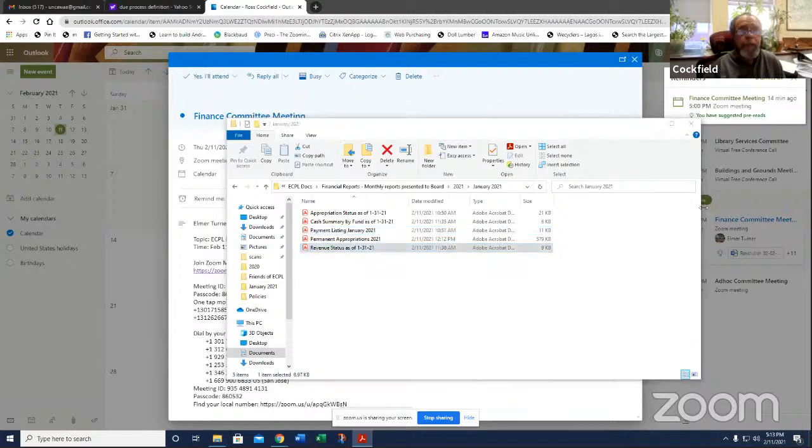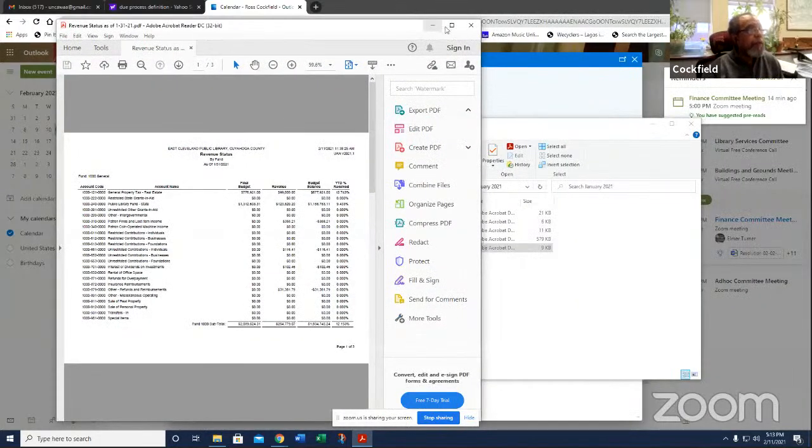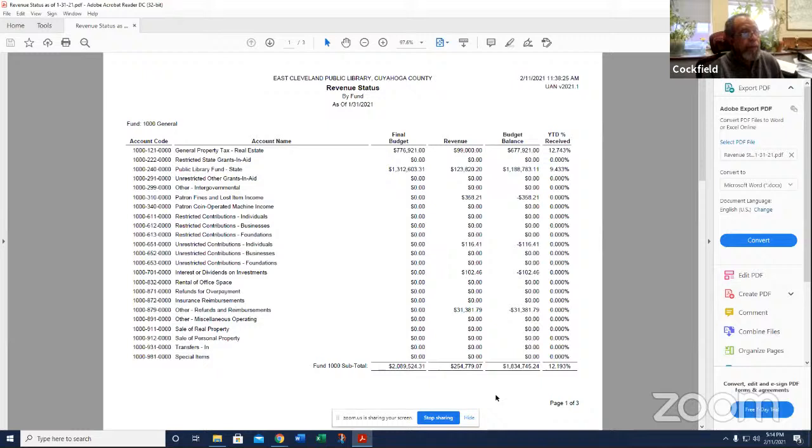This is our revenue status. This is a one month snapshot of what we've received. Here's our final budget. We have general property tax, PLF. There are some other amounts that I need to include in here: grants, miscellaneous receipts for fines and fees, and that will round out our final budget. But what I'm showing right now are the two major sources of revenue, those being our property tax and our PLF.